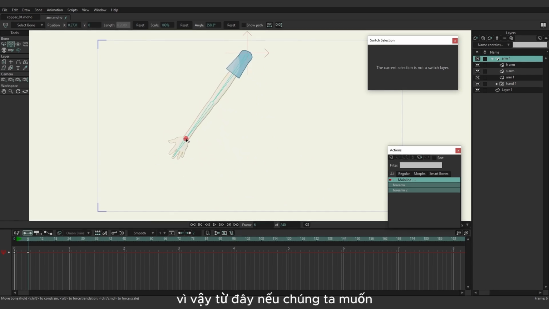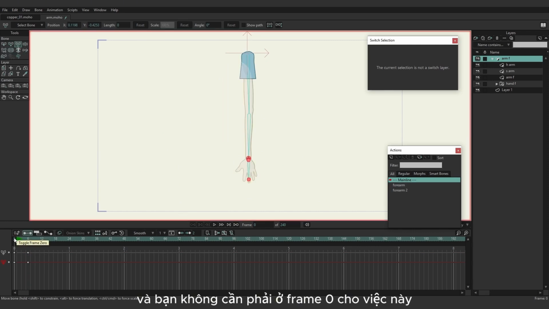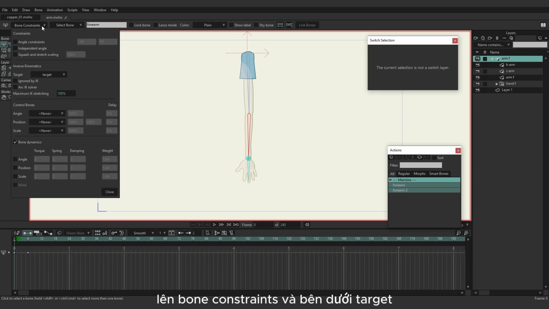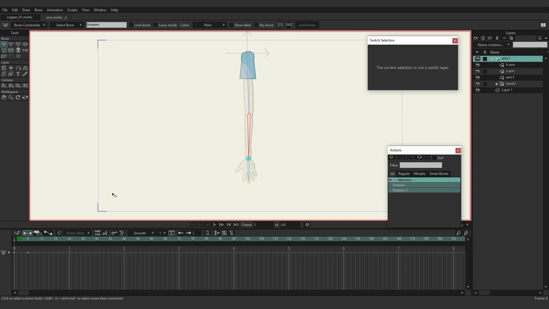So from here, if we wanted to, we could come in, and you don't have to be on frame 0 for this, but I'm going to go to frame 0 anyway, just as a force of habit. And we can click on the forearm for this, go up to Bone Constraints, and below Target, you'll see that we have maximum IK stretching. So we're just going to increase this, let's say to 200%, and then close.